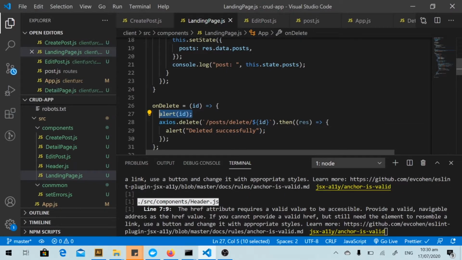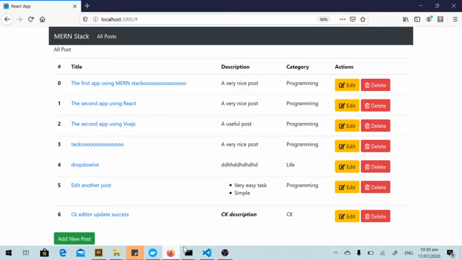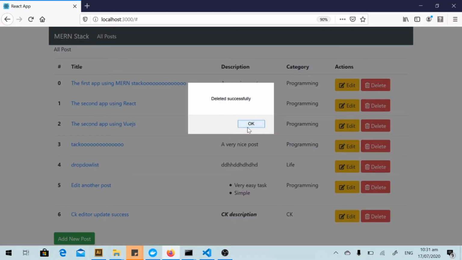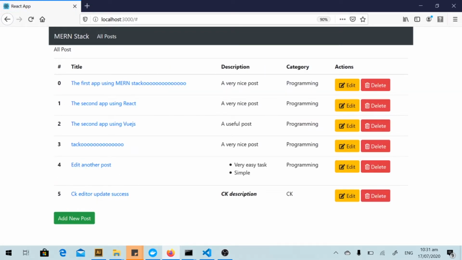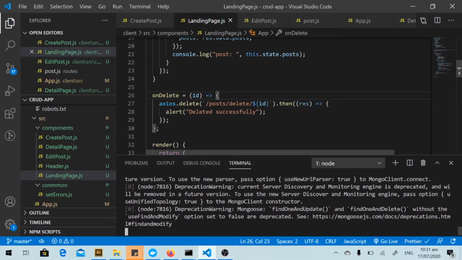I save it and I go back to my browser. I will click on this post and the message "deleted successfully" is displayed, but the list does not update. I have to refresh the page, and we will see the new list. Okay, now we just see the remaining posts, and I will go back to my code.